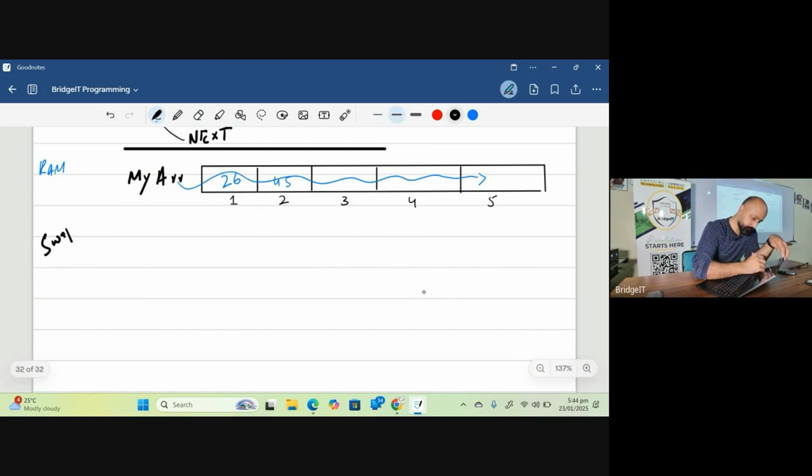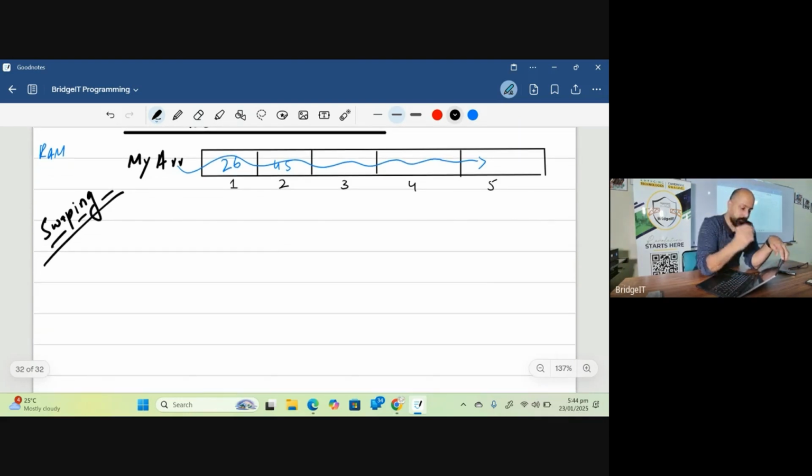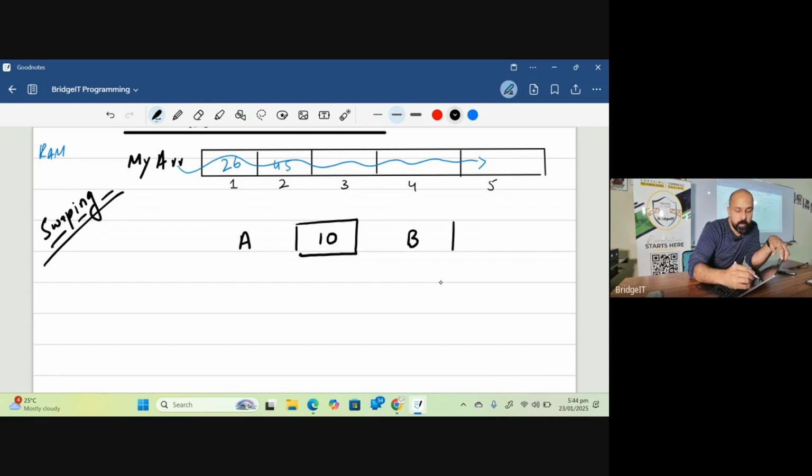Swapping. To understand bubble sort, we need to understand swapping as well. If we have a variable A, and it has a value 10 inside, and then you have a variable B, and it has a value 15 inside.